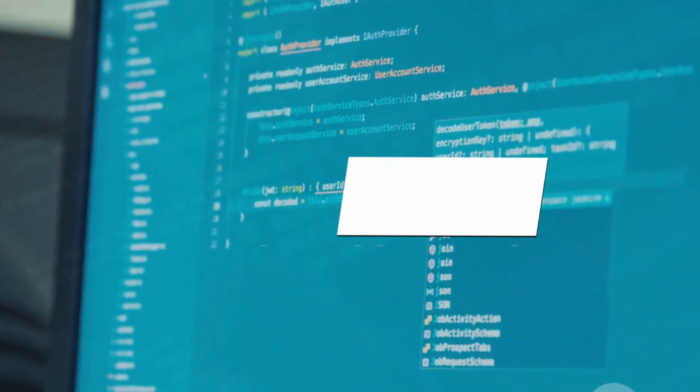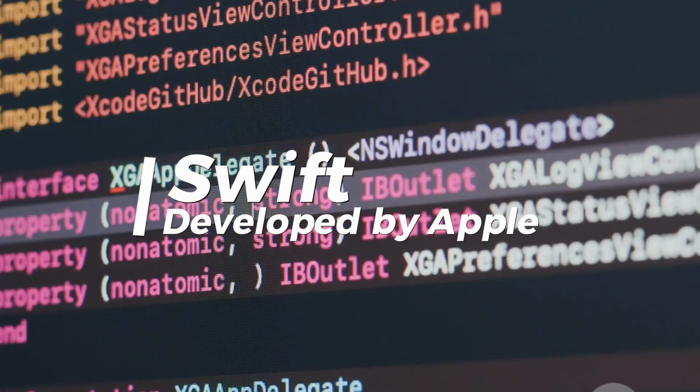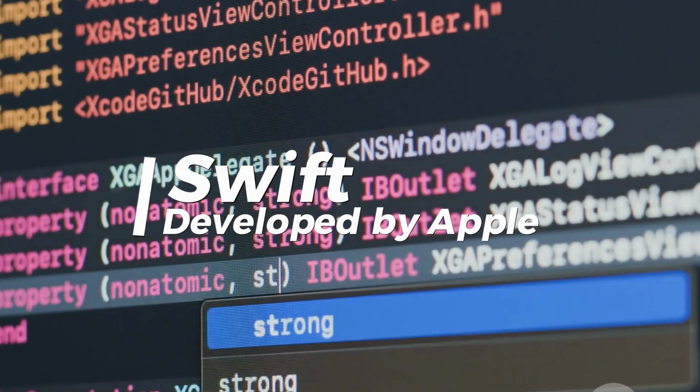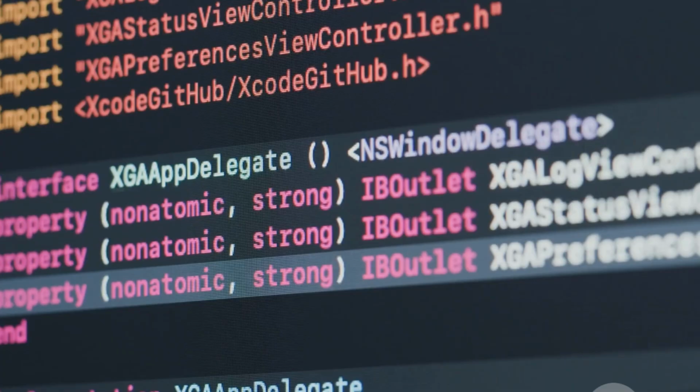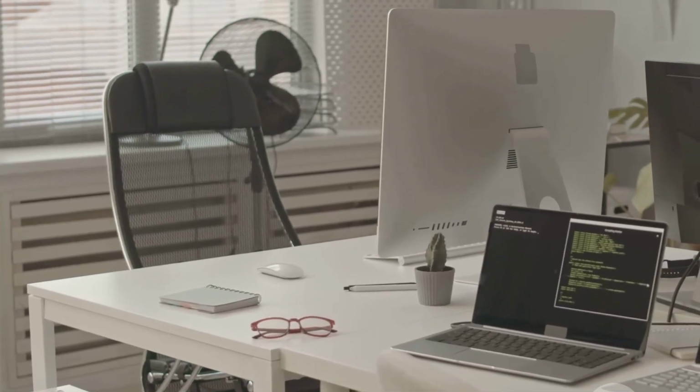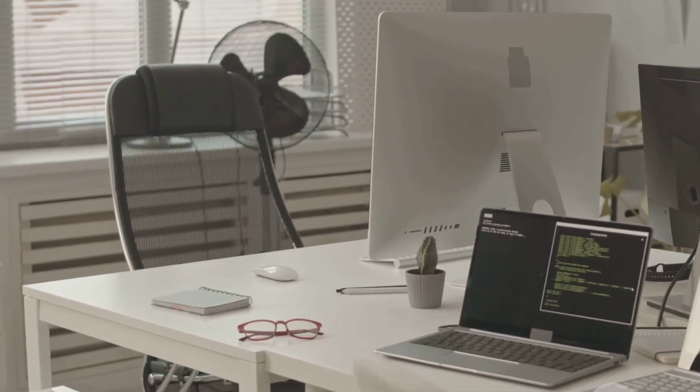Now, let's talk about Swift. If you're developing exclusively for iOS, this is Apple's official language. It's highly optimized for performance and works seamlessly with the Apple ecosystem.